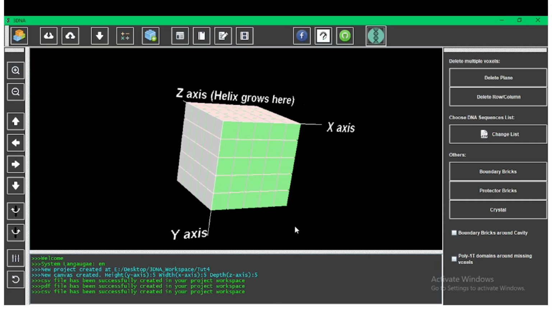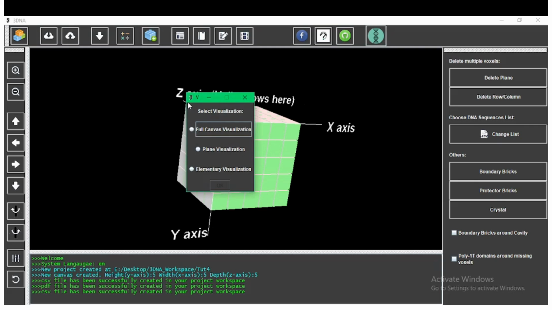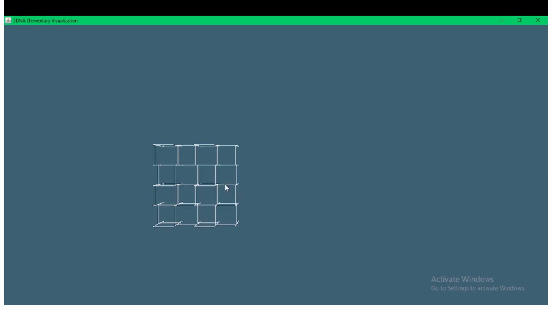Once the voxel has been mapped to DNA sequences, the underlying DNA brick structure can be visualized. We have three types of visualization: full canvas visualization, plane visualization, and elementary visualization. Let's first see elementary visualization.